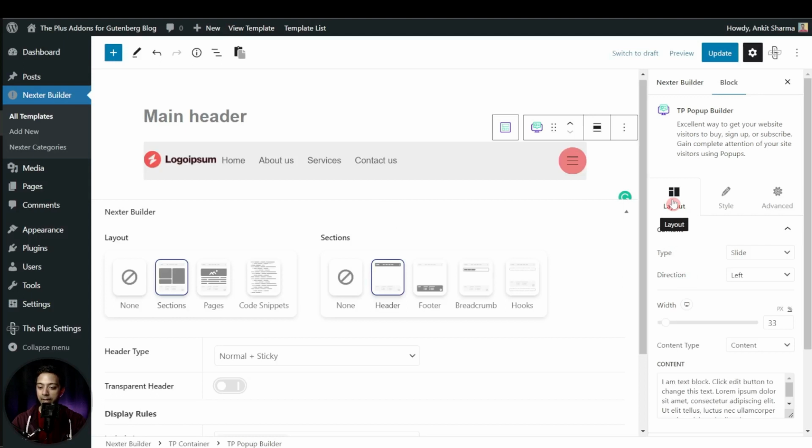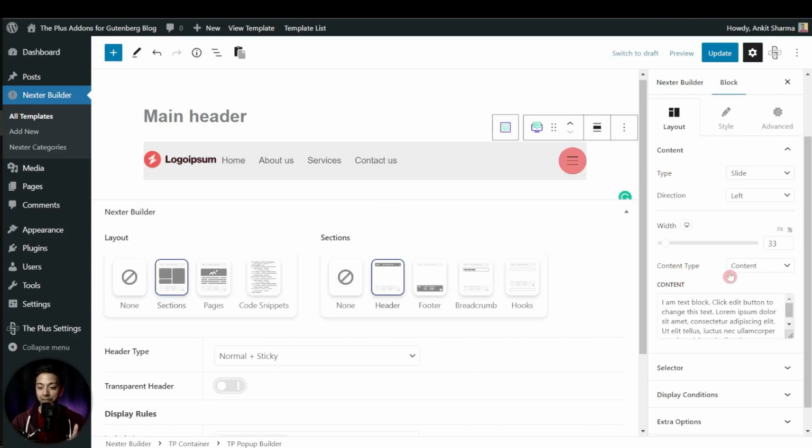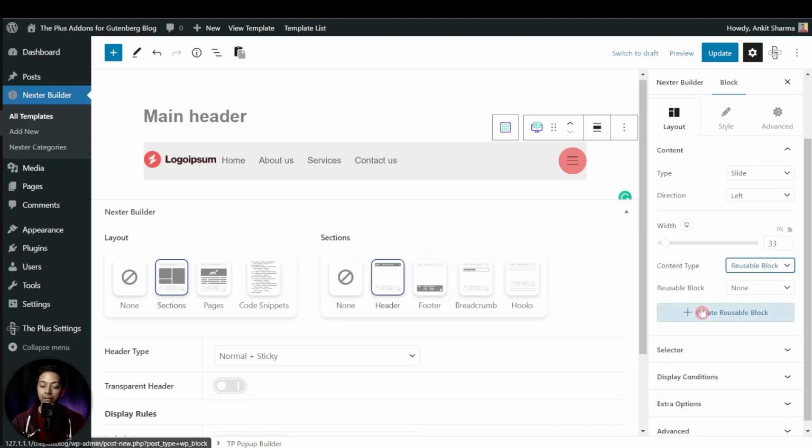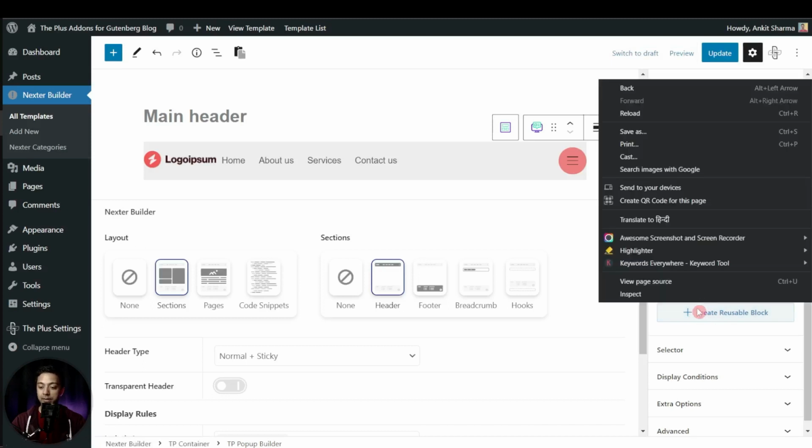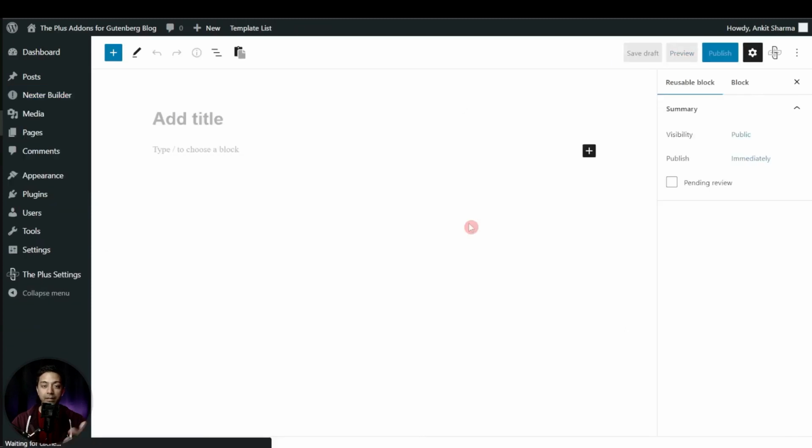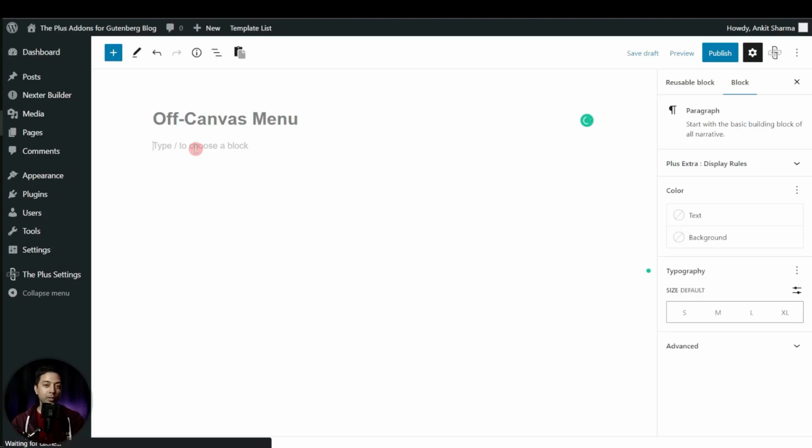We'll come back here in our layout section, and in the content type, instead of content, this time we will use reusable block. And here we have an option to choose the reusable block which are already created on our site. But if in case we have not created any reusable block yet, we can just choose this option, that is create reusable block. Let's open this in a new tab. And here we can create a new reusable block that we can use as our pop-up content. So let's say we name it off canvas menu, and for the content part, let's go ahead and copy some design from our plusblocks.com website.